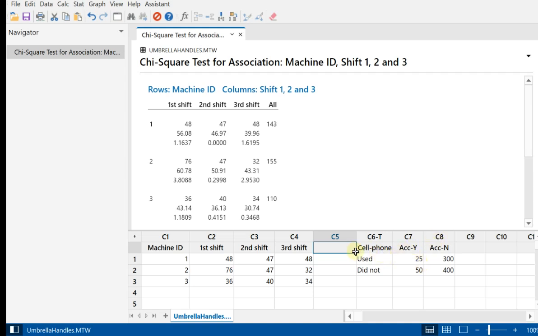So I have cell phone, and I entered the levels for that variable, whether the person used or did not use a cell phone. And for the incidence of accidents, yes, no, I have the numbers from the sample data. And note, by the way, something interesting: these are not numbers, these are variables. There's a C6 and then -T. I did not put that myself. Minitab recognized that these are text. T means text.